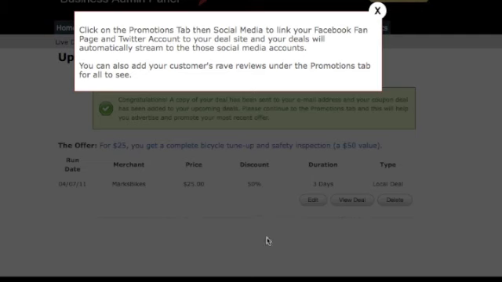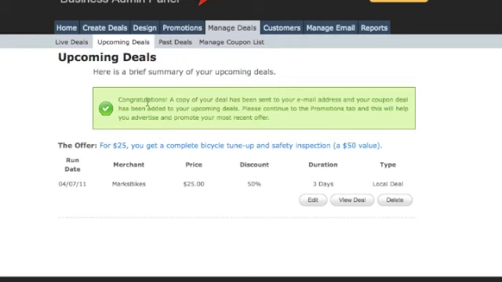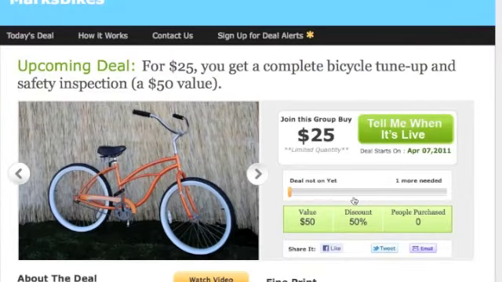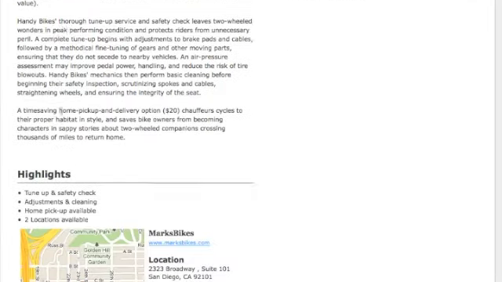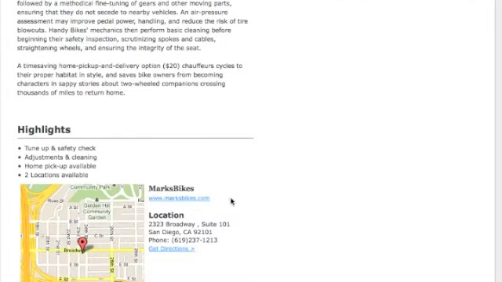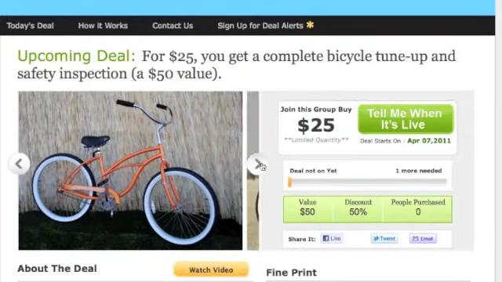After you create a deal, it'll give you the option of promoting the deal with your social media. That will link it to your Facebook page, etc. We'll give you another video on how to do that. If you click the View Deal button, now you can see in its entirety what your deal looks like. You can see the content, the fine print, the highlights, your website address, your location, and a map that shows everything that you need to know about this particular deal.